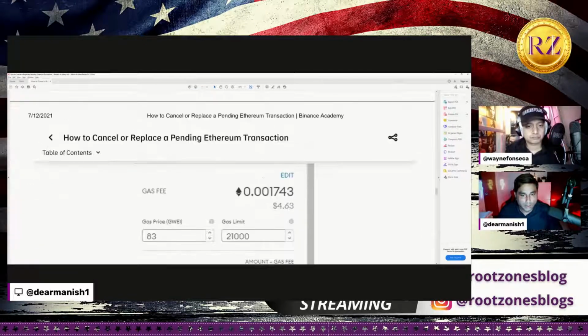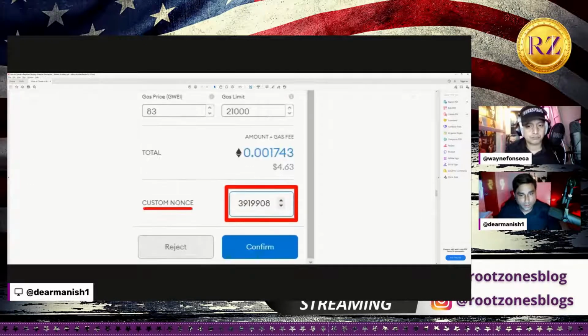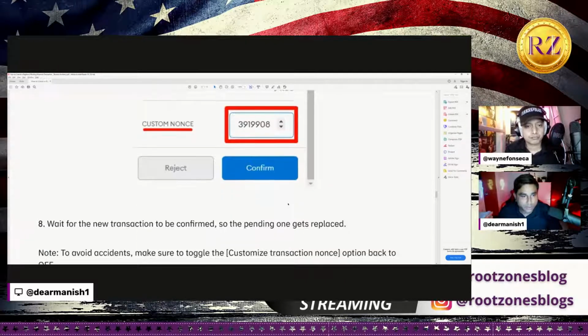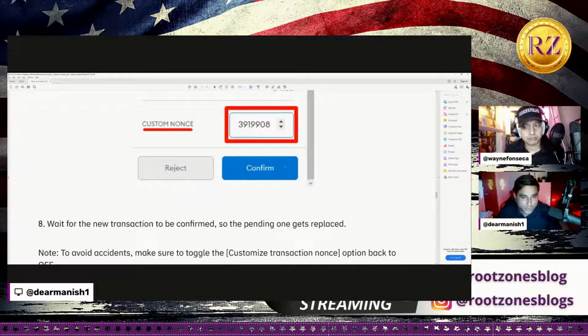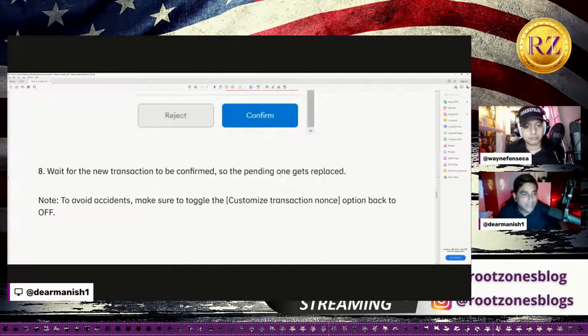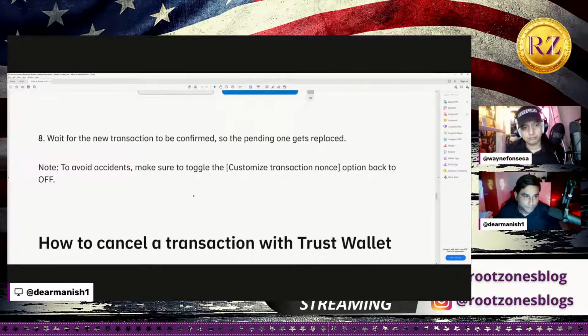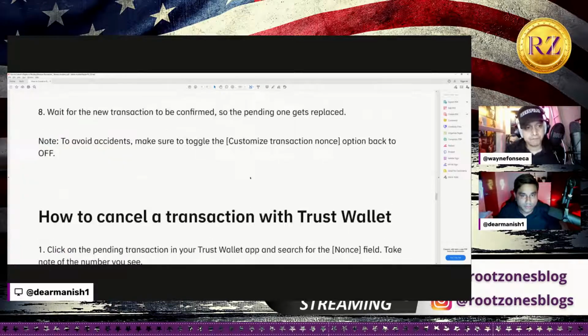Okay, then here it will allow you to customize your nonce for your transaction. You customize your nonce, then wait for a new transaction to be confirmed so the pending one gets replaced. So if you change the value of the nonce, the pending one will get replaced, and it will be processed further.